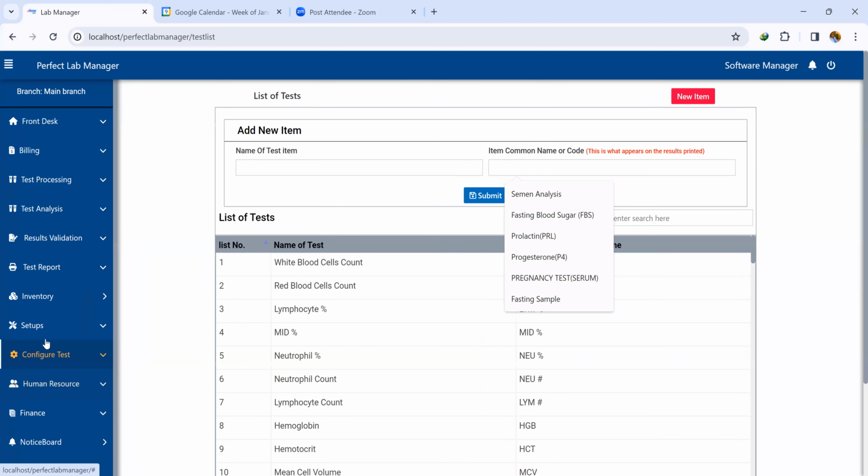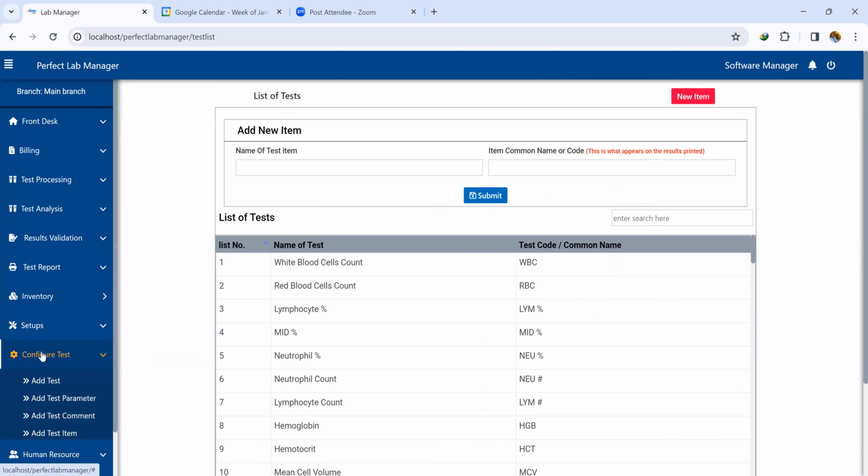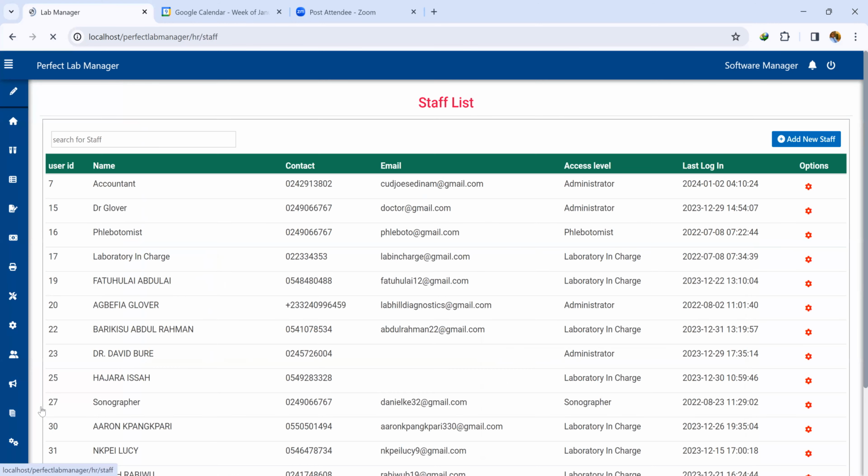Okay, so we're done with our test configuration. Now let's look at adding our staff. So if you have multiple workers, you want to add them and assign roles to them as to what they can do with the platform. You go to your human resources, and under human resources, you click on staff.